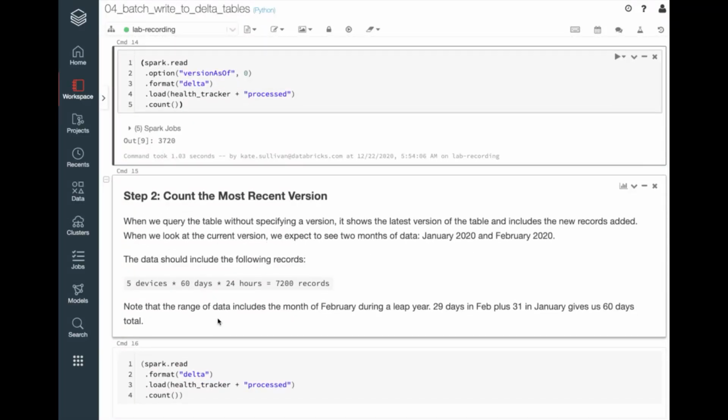Next, we can take a look at what's happening on our current table, or our most recent version, by not specifying a version at all. When you don't specify a version, it just shows you the latest version of the table and includes the new records that have been added.